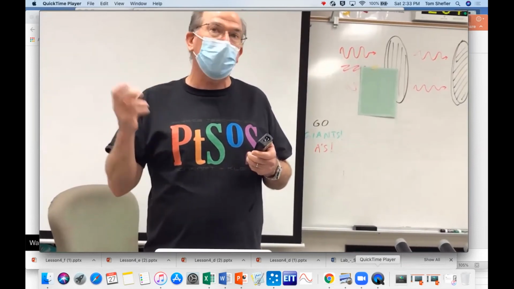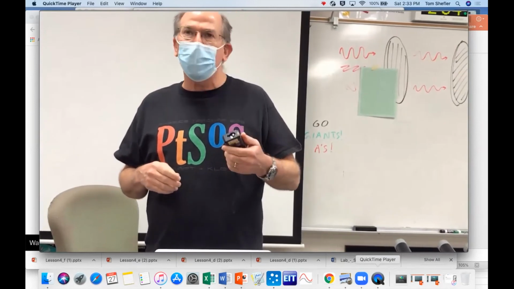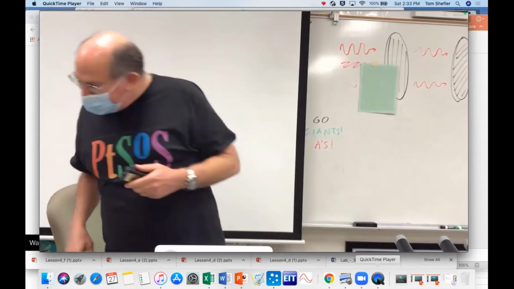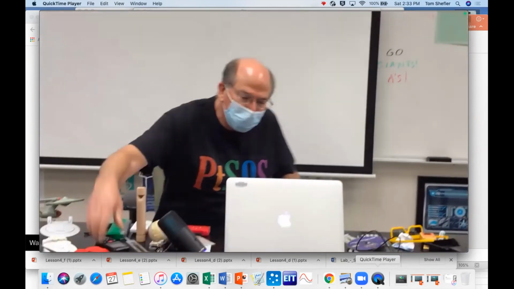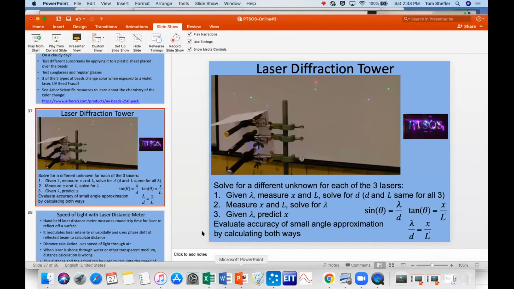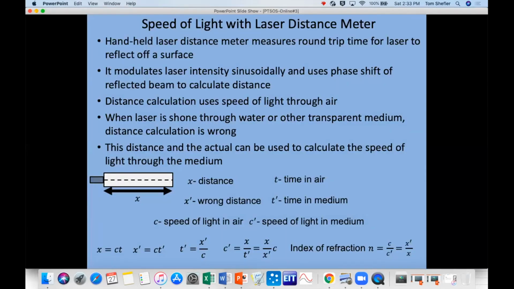So it turns out you can figure out the speed of light through water with just those 2 measurements. It's really the ratio. So 0.148 over 0.109. I'll let you guys do the calculation. I have a slide. I did my own.